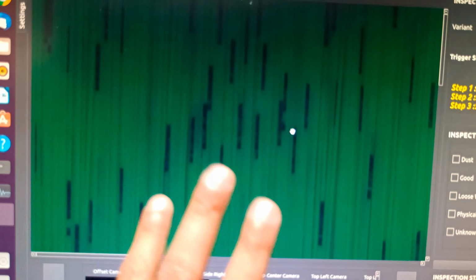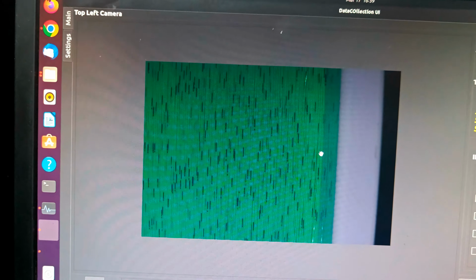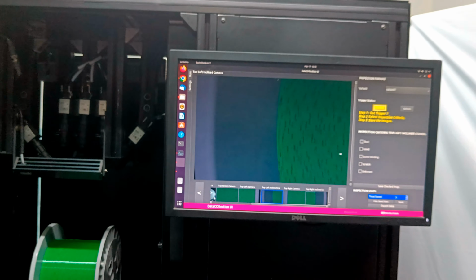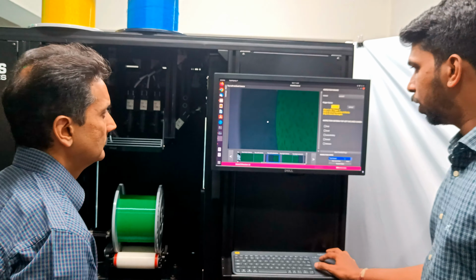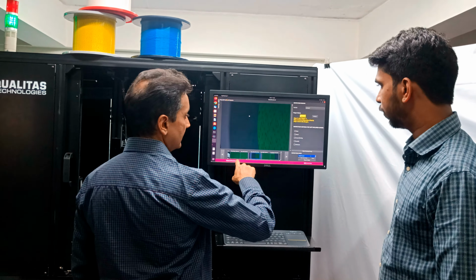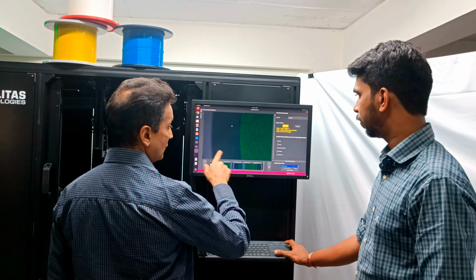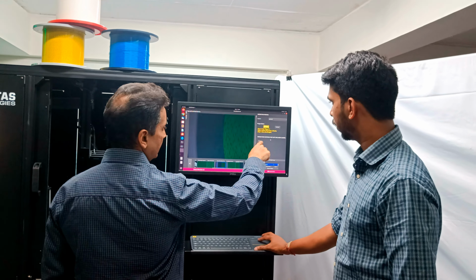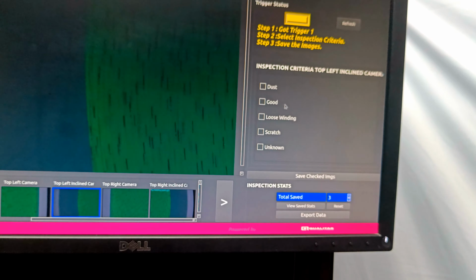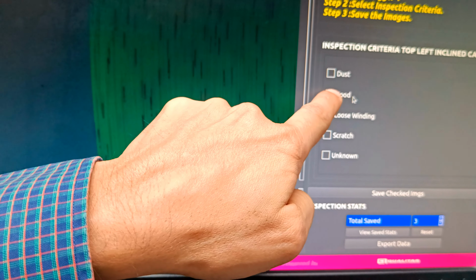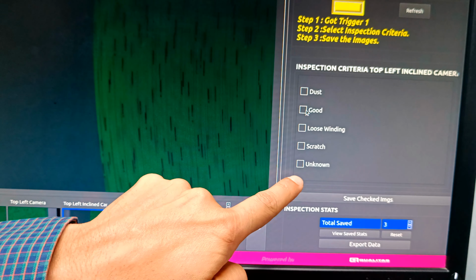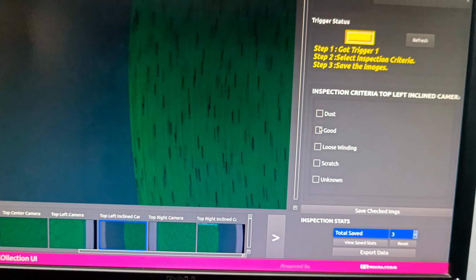Got it. So then once you capture these, what are you doing here? So after we have 8 different cameras that are capturing images, after that, we will see individual defects. Individually the operator has to see each individual image and then identifies whether they're good or bad. Correct. And if it's bad, he has to classify it. You have to select what particular defect it is. So if it has dust, if it's actually good, if it has a loose winding, a scratch, or if he's confused. Yeah, if he's confused, he can also select that option. Okay. And then once you do that?